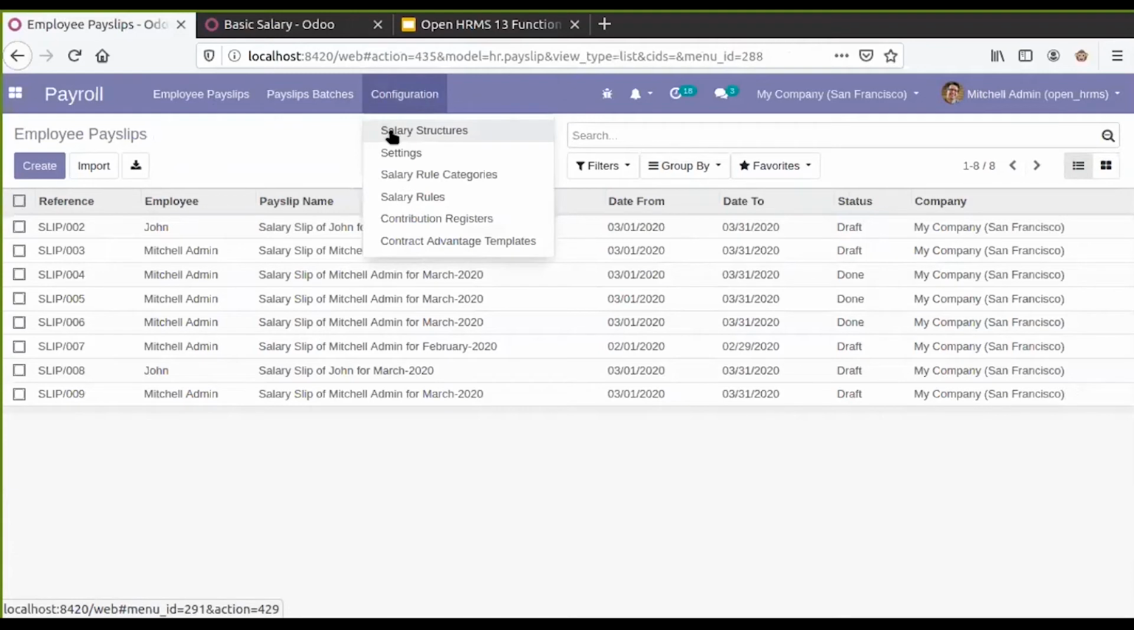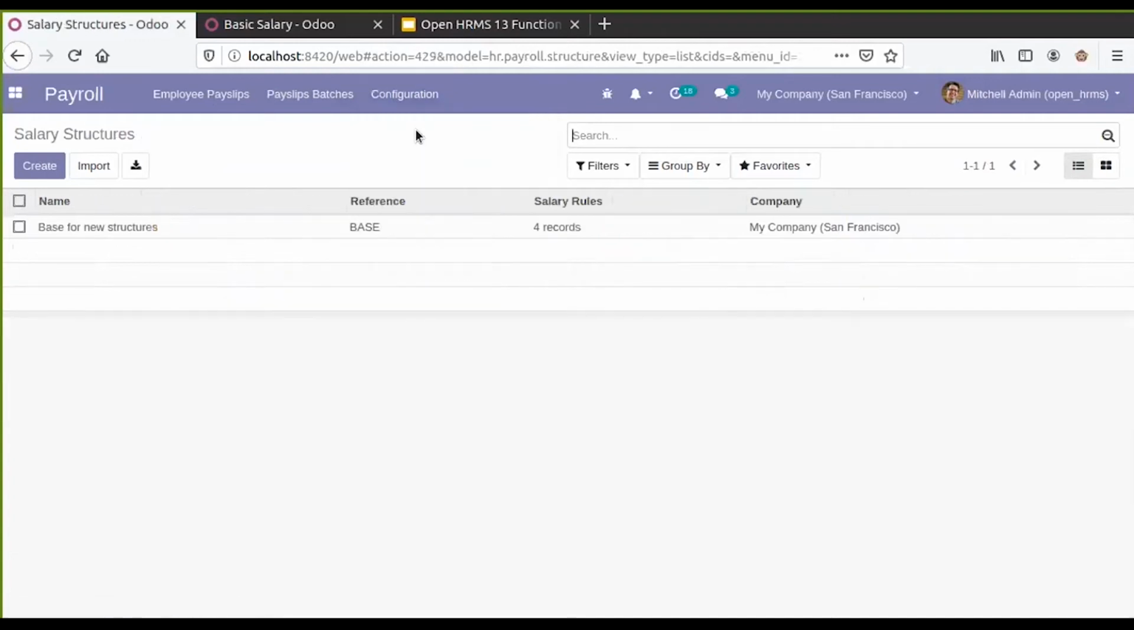Now let's see the salaries configuration menu. Under the configuration menu, we have the salary structure, then settings, salary rules category, then salary rules, then contribution register, then contract advantage templates. So let's see what a salary structure is.